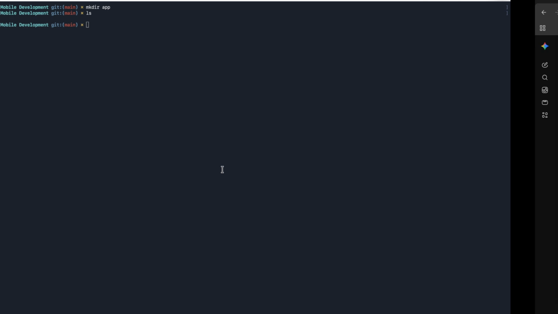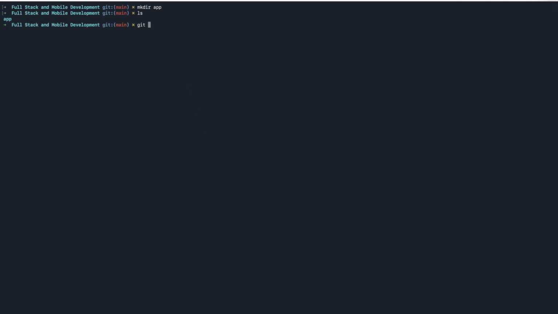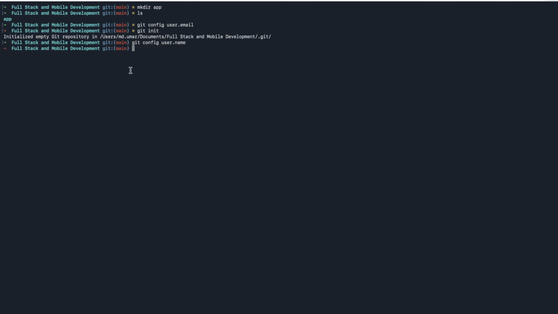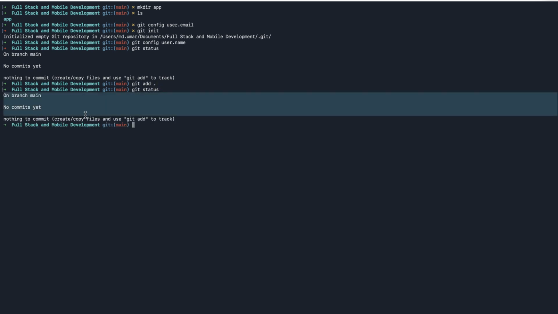So that is it, but we can initialize this, I think. Let me just check what the config is. Git config user.email. Okay, git is not here. Git init, initializing an empty git repository. Okay, git config user.name, that is here. Now if I run git status: on branch main, no commits yet. Git add, git status: on branch main, no commits yet.